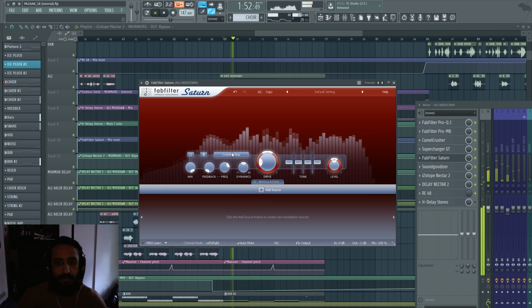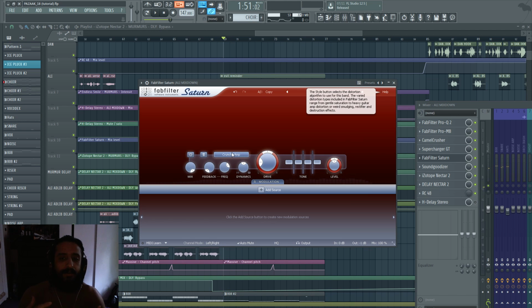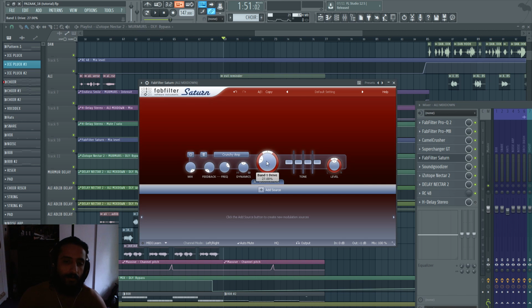Just because it gave it that little air, and so I left it here. So crunchy amp, drive. Experiment with the drive, because as you crank this up, it's going to distort it more and more, and you don't want to get too heavy.